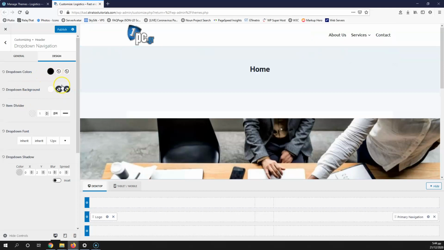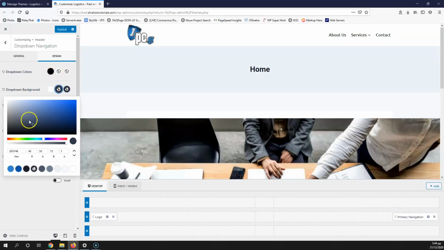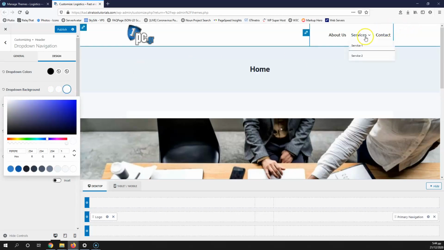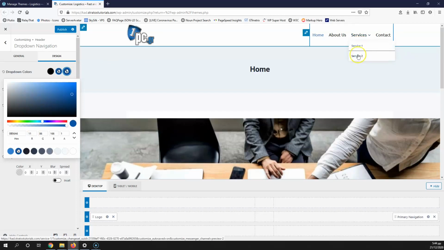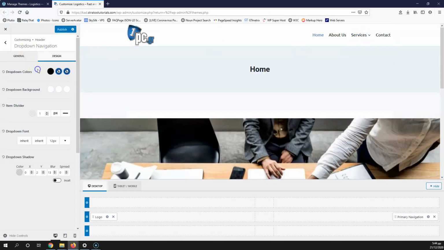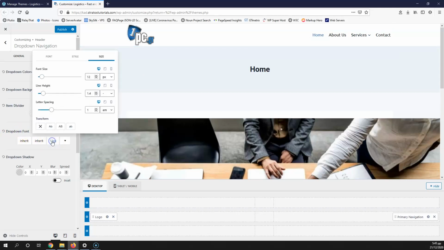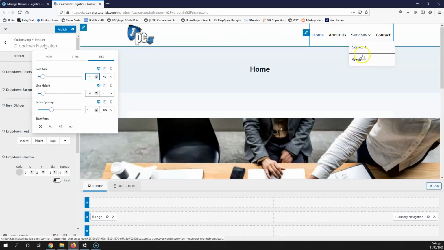Then I want the hover over background to be also white, and the active to be also white. So it will not change every time I hover over something. And the hover over for the links should be also blue. This is the color, and here the blue for the active. So when I hover now, I have a blue. This is better. Then we have the item divider, which is the line between here. And then we have the drop down font. So from 12 pixels, which is way too low, I'm going for 15. And when I hover now, I have a little bit bigger text.